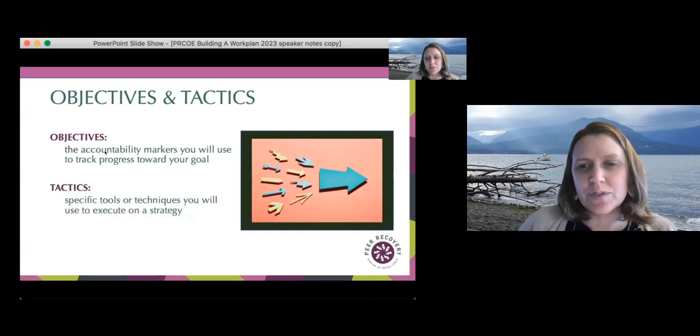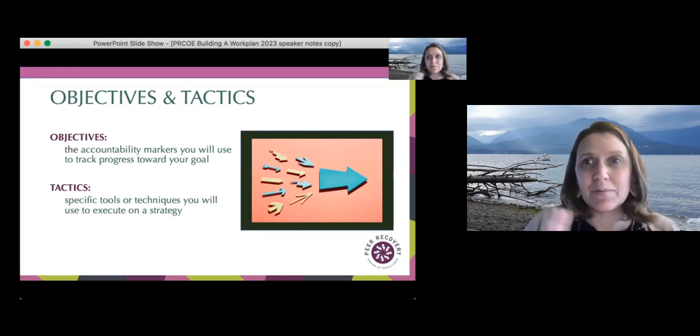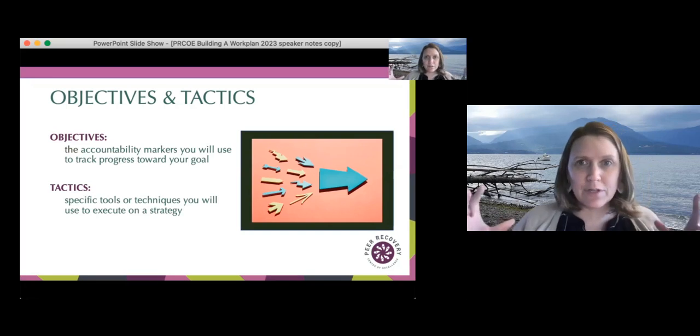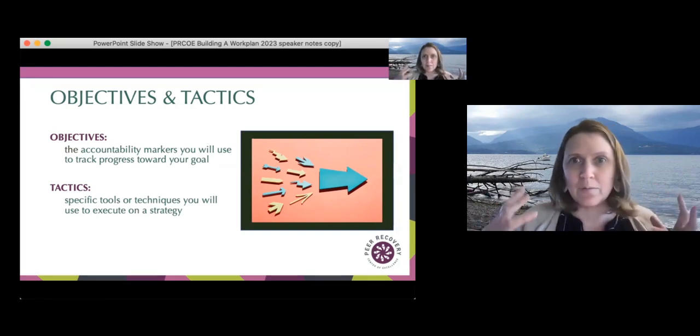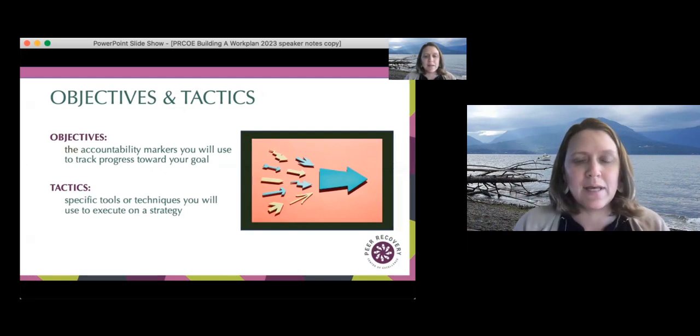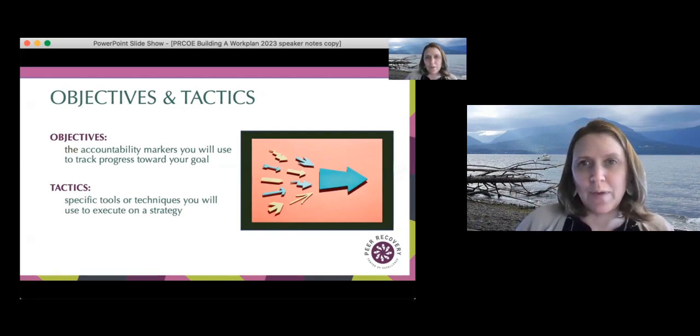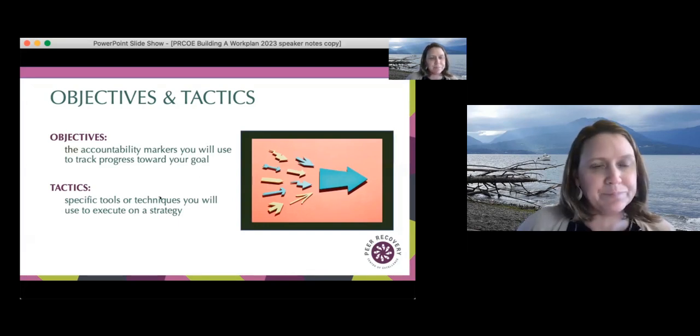Tactics are the specific tools or techniques that you'll be using to execute on a strategy. And these can be very different per organization, per specialty, per staff member. You may have different folks on your team that are using different tactics to approach the same strategy, depending on what their role and expertise is. But this is really sort of the how you're getting to making sure that strategy towards your goal is put into action.